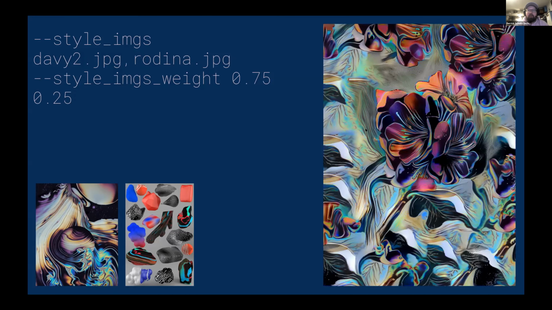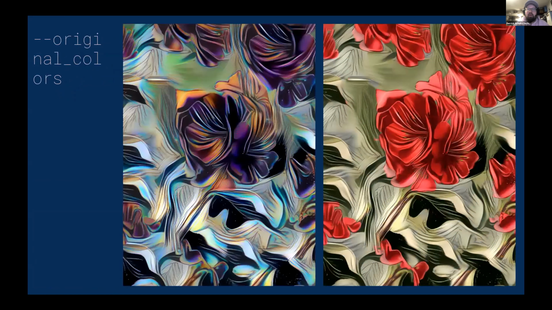One last thing, which I think is another cool effect that I don't see a lot of people use, is you can apply the texture to an image, but then go back to your original colors. Using this --original_colors command, you can drop the color from your style image and go back to the color of your previous image, which is pretty interesting. Again, all of these are tools in your toolbox to play with style transfer.